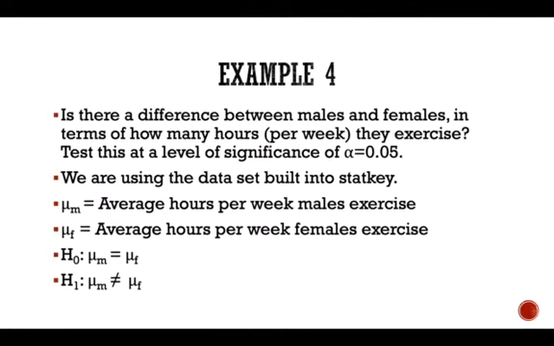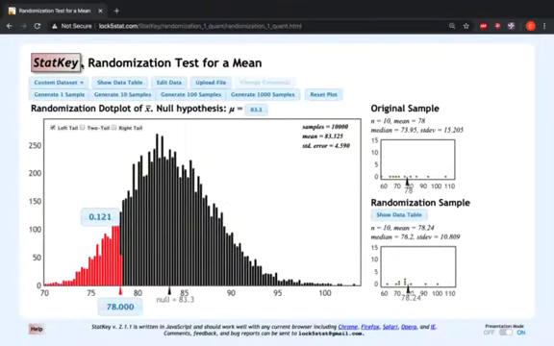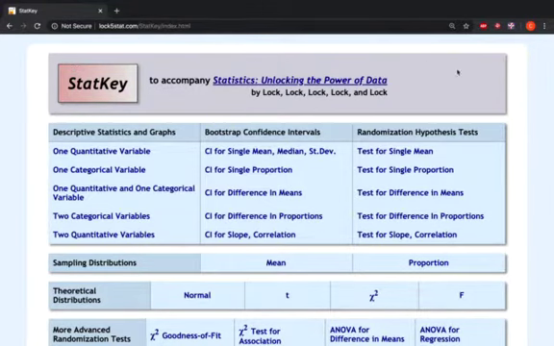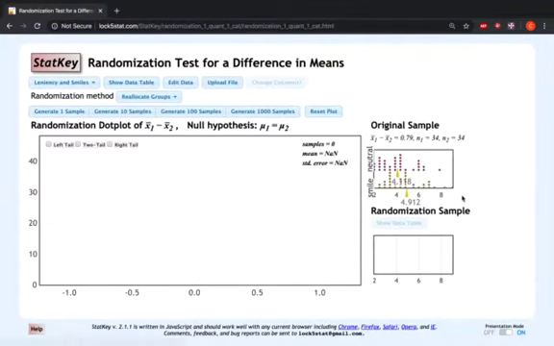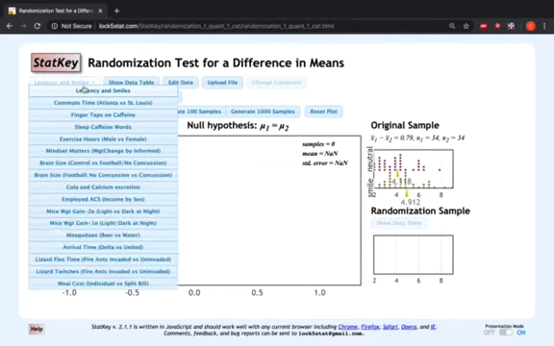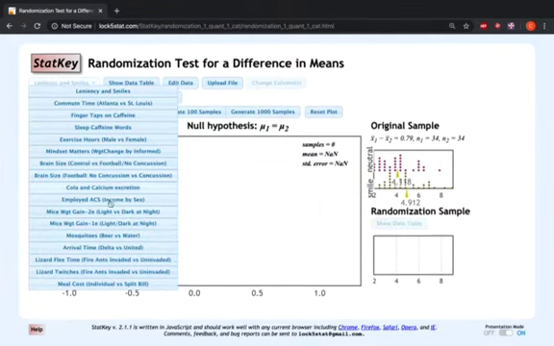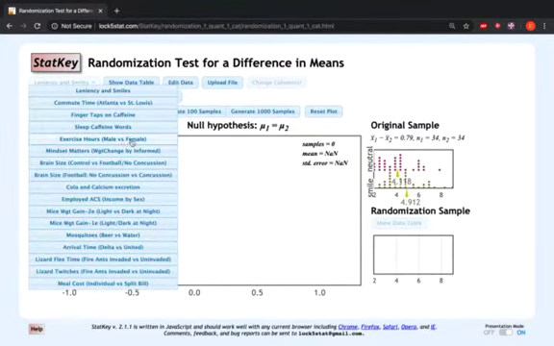So let's take a look at this question. I'm going to pull up StatKey. Test for difference in means. Now, I said I wanted to use the built-in data set, so I'm not going to enter my own data. Instead, remember we have our drop-down menu. We're going to use a data set that's already in StatKey. Hours exercised, males versus females.